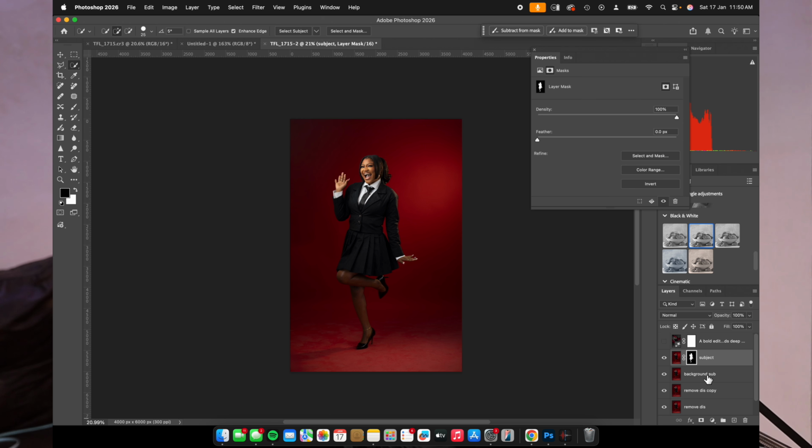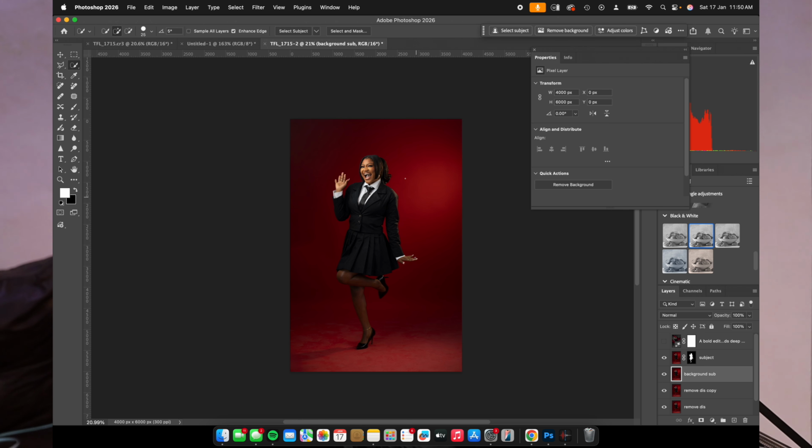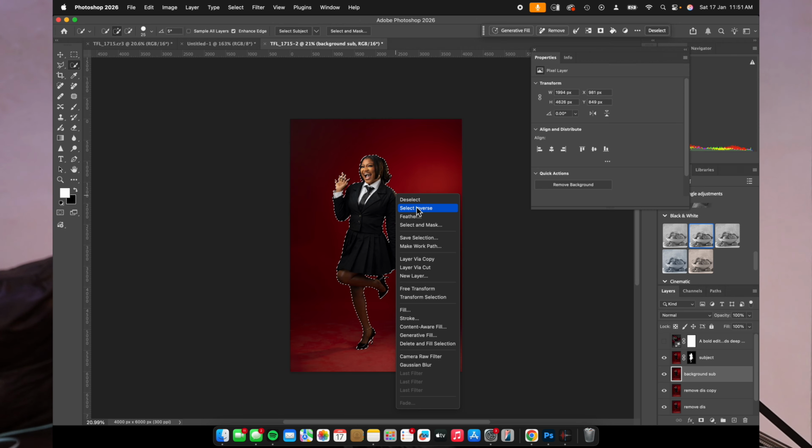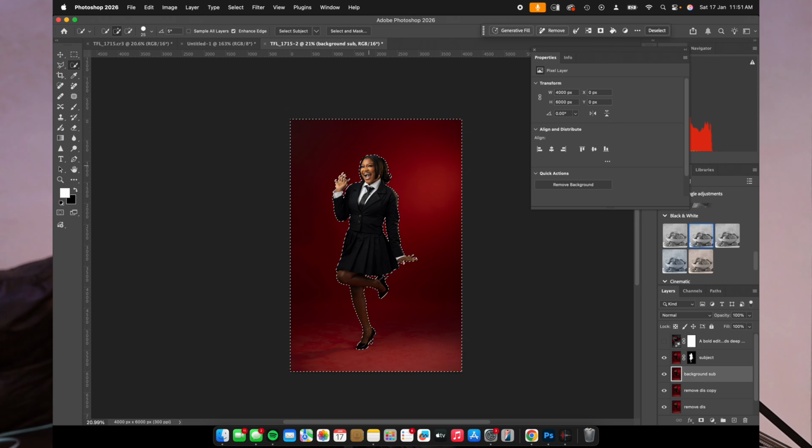Come over to the background sub and select subject again, the same thing we did. We have the background sub selected. What we want to do next is to click, if you're using a mouse, just double click. If you're using your laptop, just click on it, double click on it like this, and you see select inverse. Once you click on select inverse, now you've selected the background.